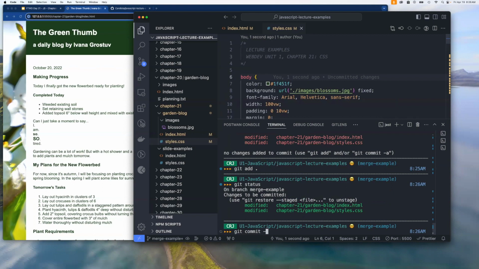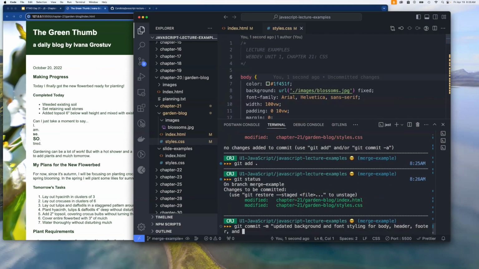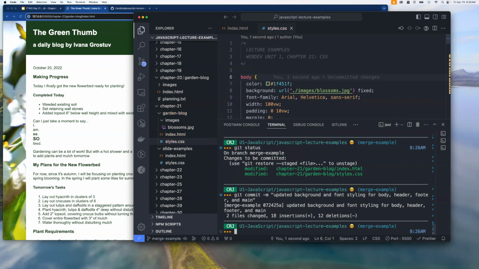And so I'll do my commit. And this time my description will be that I updated background and font styling for body, header, footer, and main. Okay. They kind of needed to be done in conjunction with one another, so it makes sense to put them on one commit. Okay.